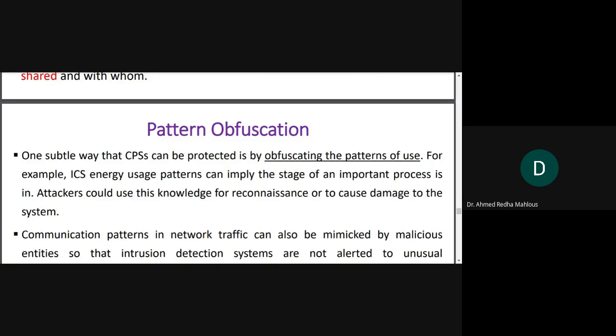Now, if we want to prevent such information from being given freely to the attacker, we need to obfuscate the pattern of use. That means, instead of the manufacturer working at its highest capacity every day between 10 and 12 in the morning, we need to change that time. This week I will do it from 10 to 12 for 2 days, another day from 9 to 11, another day from 2 to 5, and so on.